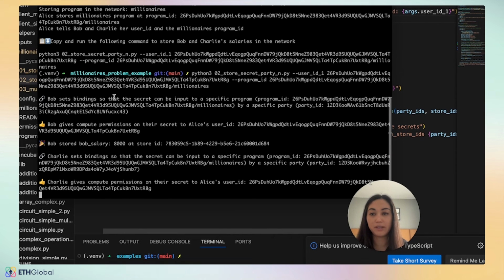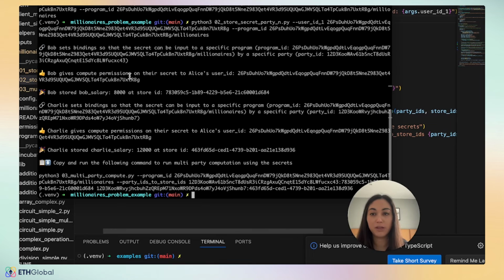So two things happened here. Bob stored his secret and Charlie stored his secret. And you can see the bindings and the compute permissions for each friend, Bob and Charlie. Bob stored the salary of 8,000 at this specific store ID. Charlie stored the salary of 12,000 at this other store ID. And now we'll pass the store IDs to Alice so that she can compute using these store IDs without seeing the salaries. So Alice will use these in step 3.